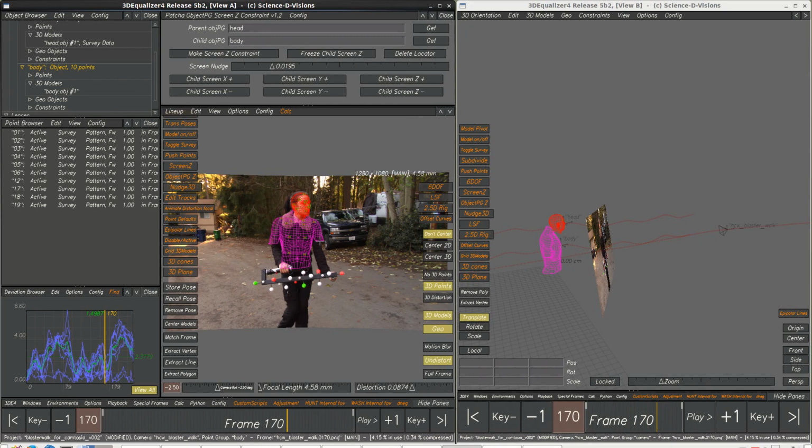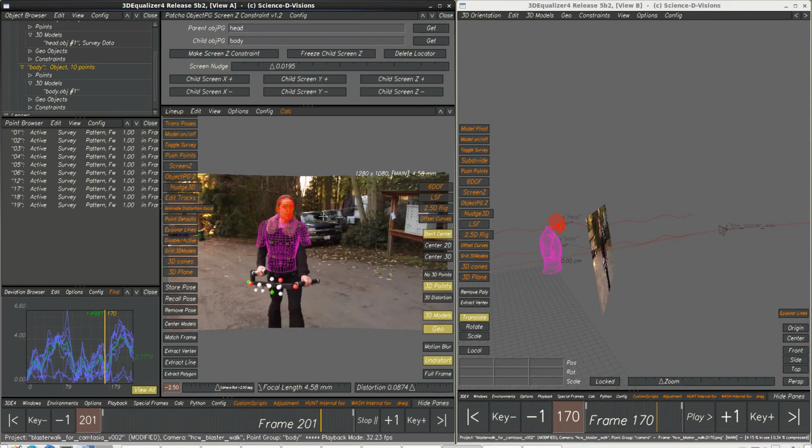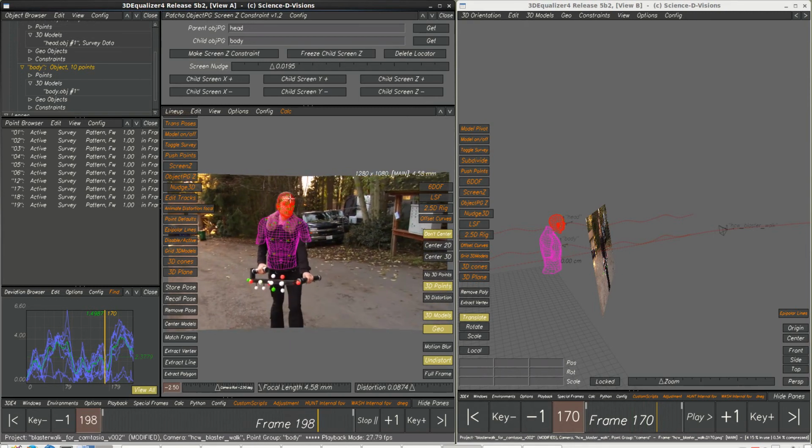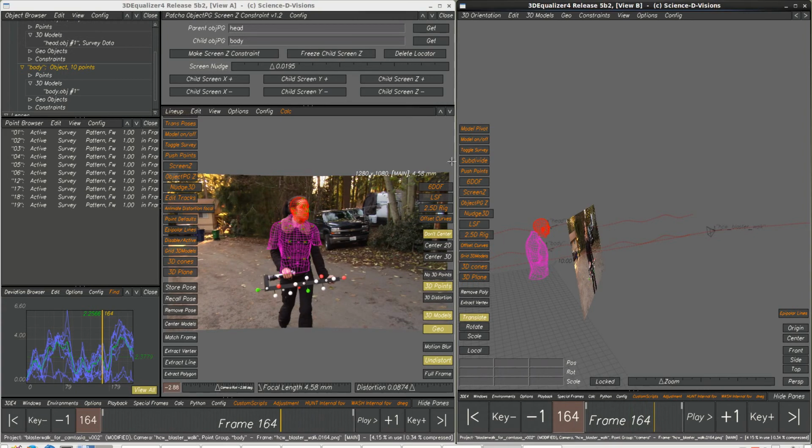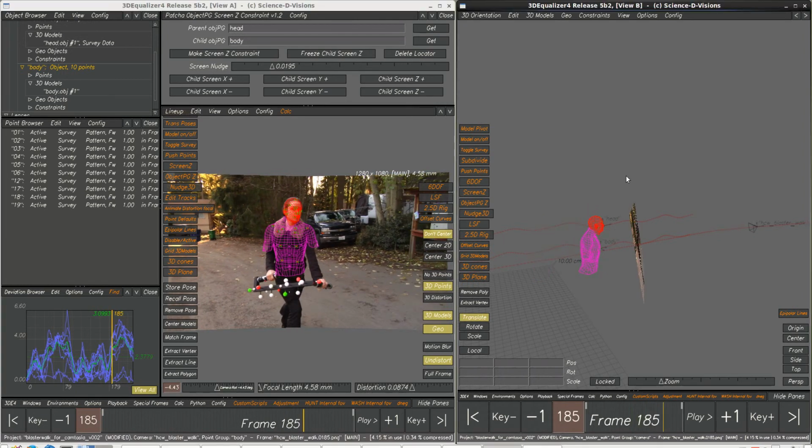This is a Camtasia on the Pacha ObjectPG ScreenZ Constraint tool. So if we look here, we've got two different solves. We've got the head and the body. And they look good from here. They're two different objects in Equalizer.